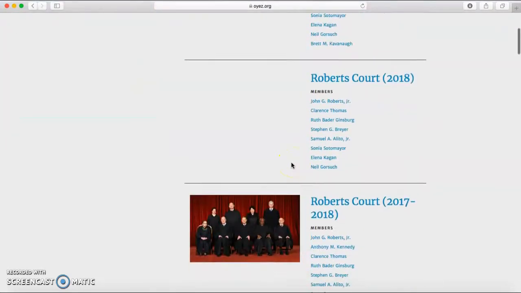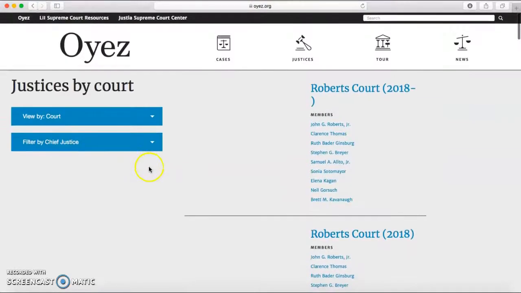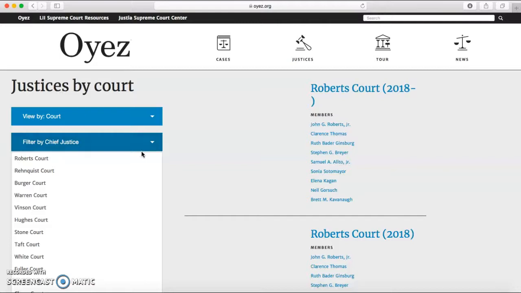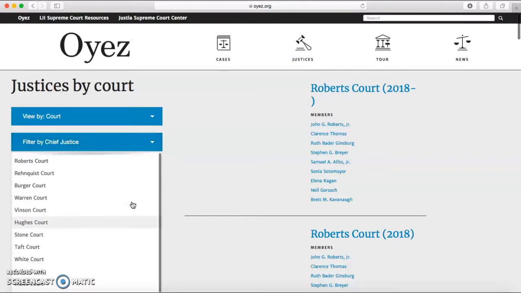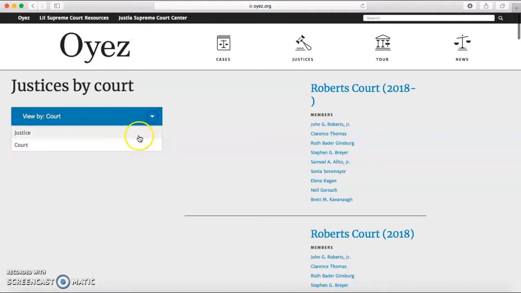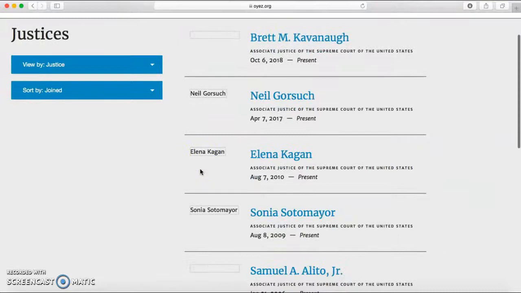But if you scroll down, you can see all the past courts of the Supreme Court. And you can also filter it in courts by the exact Chief Justice Court. So that's how you can filter that as well. So the information of the justices is pretty much just a bio.